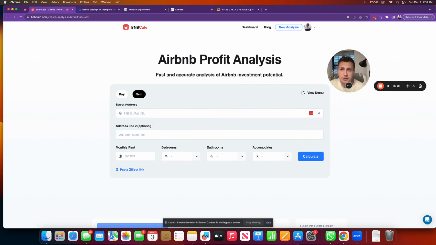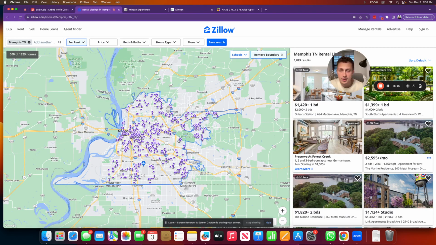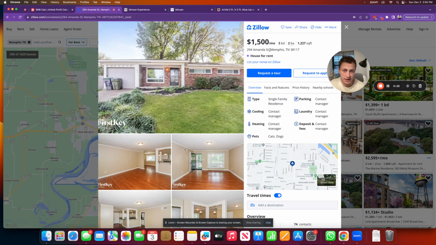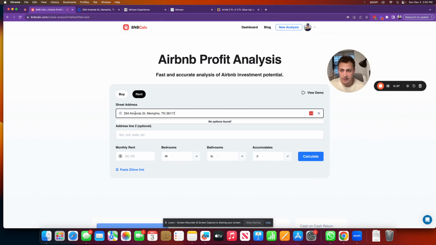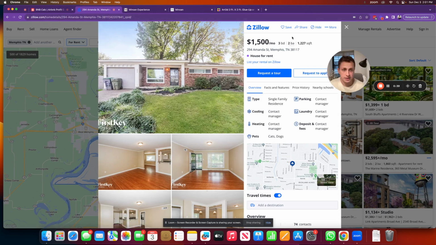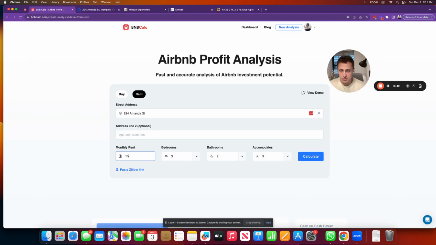What I'm going to do is find a property in Memphis, Tennessee, just a random city, random property, and analyze it using BnbCalc. I'm going to take this address and plug it in. Alternatively, I could have pasted the Zillow link. It's going to aggregate the estimate for monthly rent and pull the beds and bath information. Let's just make sure it's right: 3 bed, 2 bath, $1,500 monthly rent.